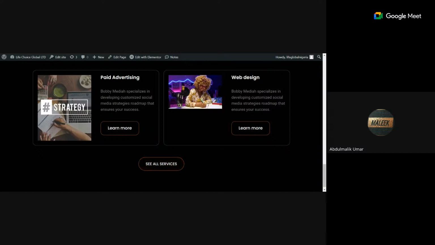So all these buttons are going to be linked to something. If you link this to Instagram, once they click on it, it will take them to Instagram. If you link it to YouTube, it will take them to YouTube. If you link it to WhatsApp, it will take you to WhatsApp. If you link it to another page in WordPress, it will take them to that page. Do you understand? So that's how this thing works.